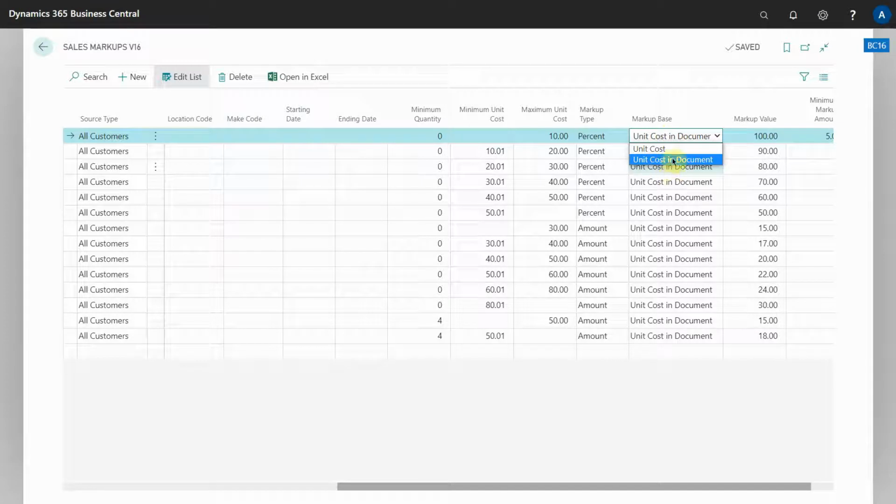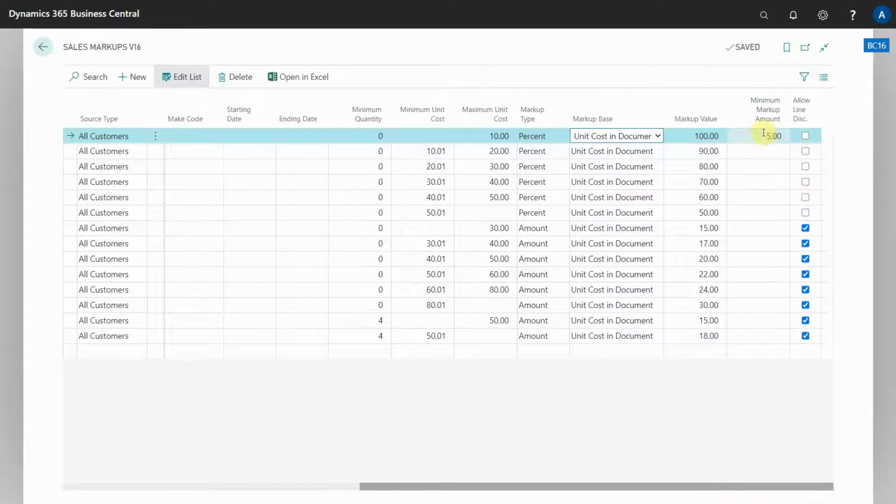So you have the options here. Most of your setup is going to be unit cost in document. It's important to get the setup right. Your final 2 options are a minimum markup amount. This is in pounds. So even though I've said that from 0 to £10 I want to add 100%, I've also said that I always want to make a minimum of £5 no matter what.